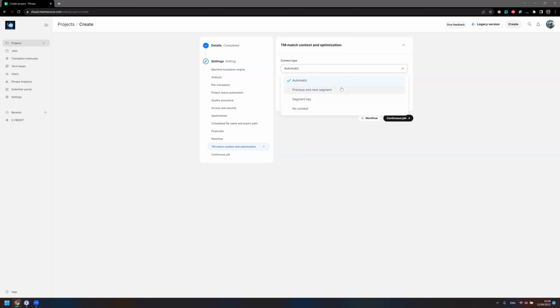Previous and next segment matching for context means that the previous and next segment of the segment we're working on have to be the same. If they are the same, then we get a contextual match, and that's a one-on-one match, a super perfect match. Segment key is metadata information as part of the segment. So if we have the same segment key with our translation match within the TM, then that's how the one-on-one match is achieved. Automatic allows the system to decide the best approach.